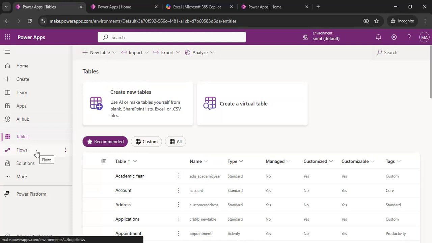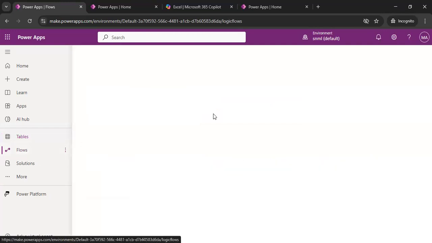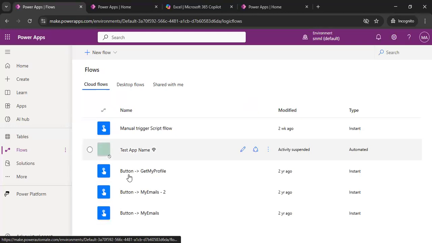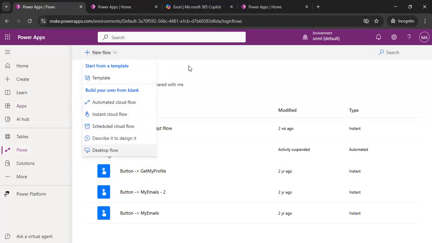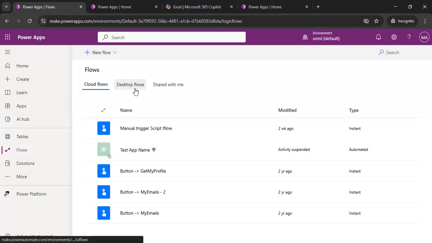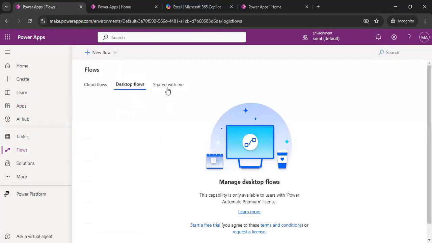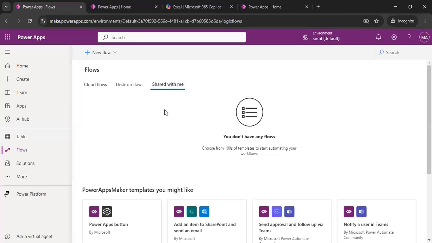And Flows. Here it will display all the Power Automate cloud flows. Instead of going again to the make.powerautomate portal, directly in Power Apps itself they have given a feature to check all our cloud flows. Even if you want to create new flows, we can create different types of cloud flows. Even desktop flows will be displayed here. Shared with me, same way: if anyone has shared their cloud flows with us as a co-owner, then it will be displayed here.